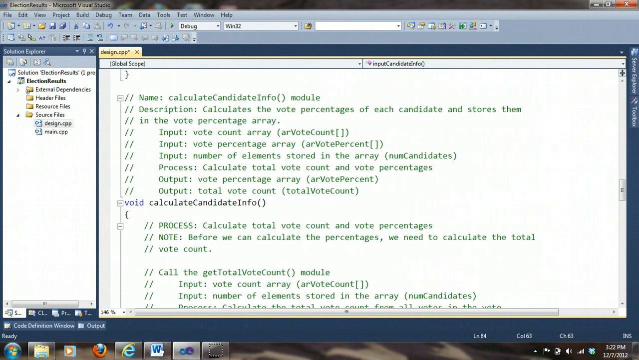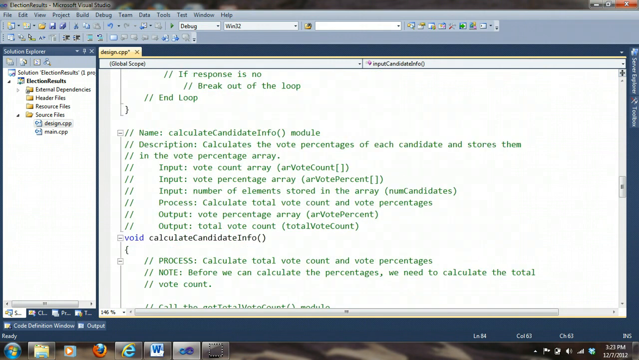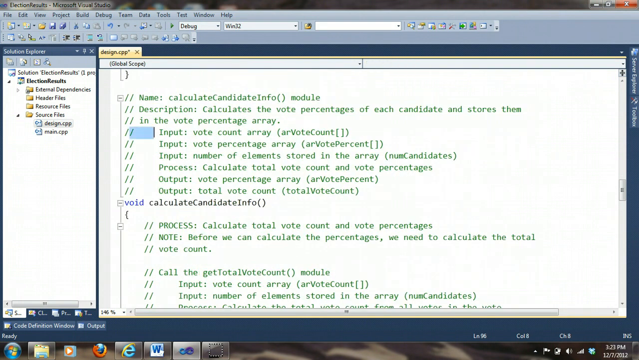Calculate candidate info module. This is where we actually calculate all of the percentages. Again, I just copied and pasted what was up in main. That tells me what all my input is, what parameters are coming into this function. It tells me what my output is, and it says this particular function is supposed to calculate the total vote count and vote percentages. That's the whole purpose of this function.